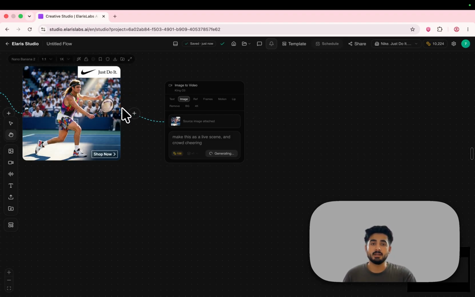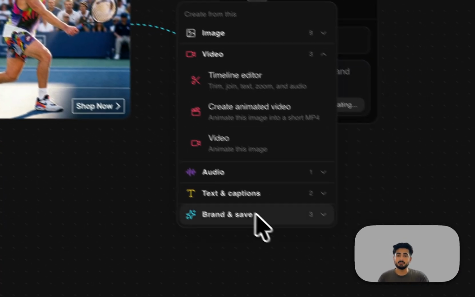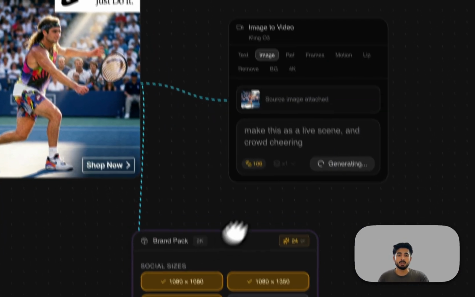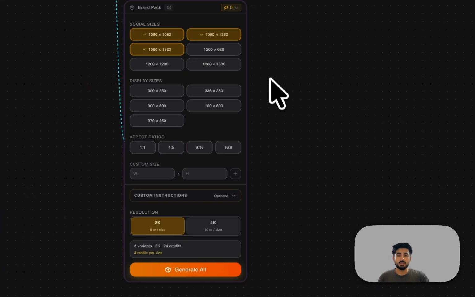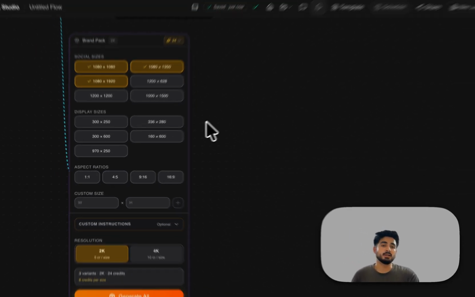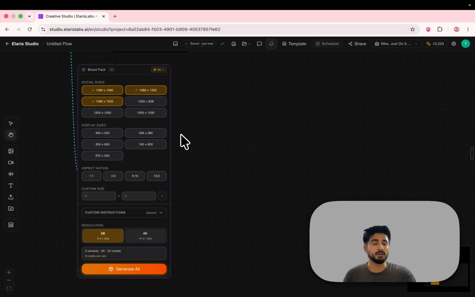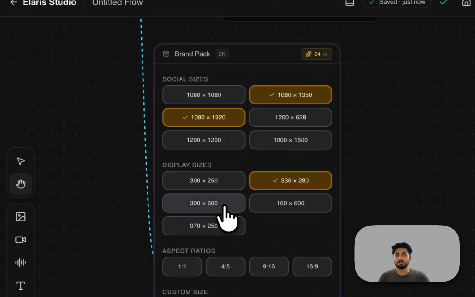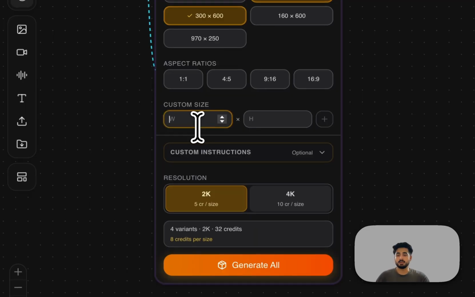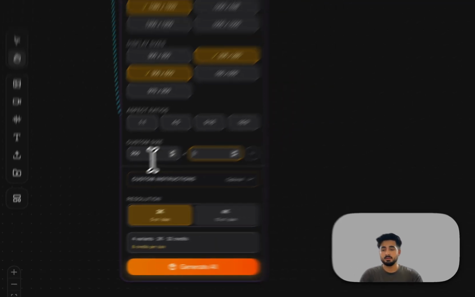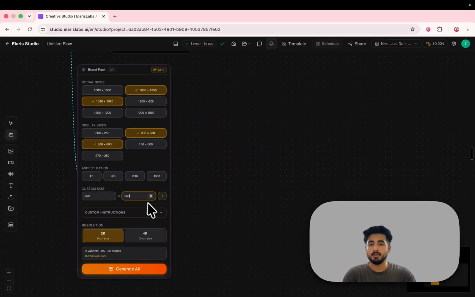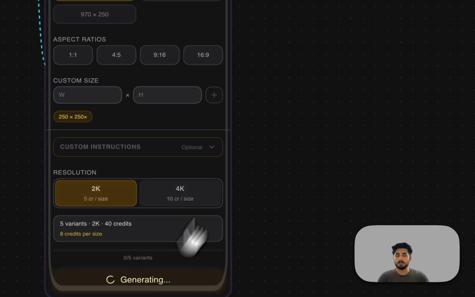So I connected here to the brand pack node from ELARISLABS, and ELARISLABS will help to resize it across the formats that I need, like keeping the layout clean, consistent in one frame. So let's say I'll choose these display sizes, or maybe I can choose one custom size here, 250 by 250. Yeah, this is added, and then I'll generate it all.